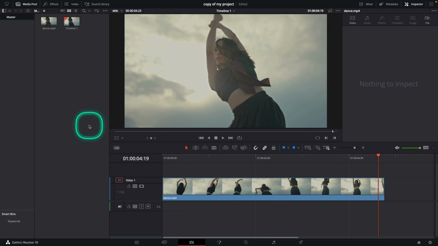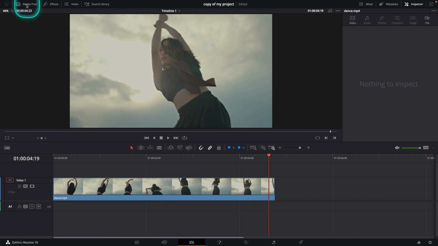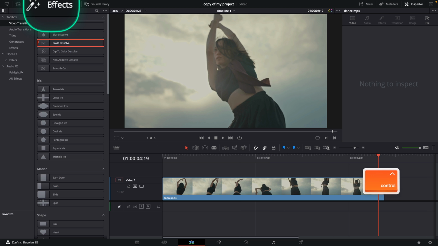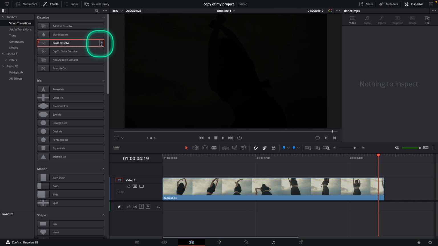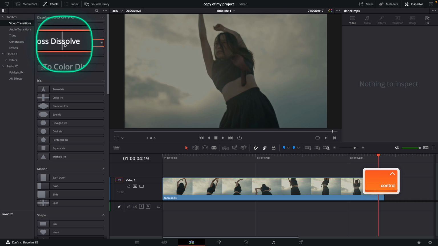In order to do that, I will simply go here and get rid of this media pool, just clicking on it, and click on this effects panel to bring it up. Then as you can see, you have to go here to this video transitions and find cross dissolve. When I hover my mouse over it, you can see that this is fade in.